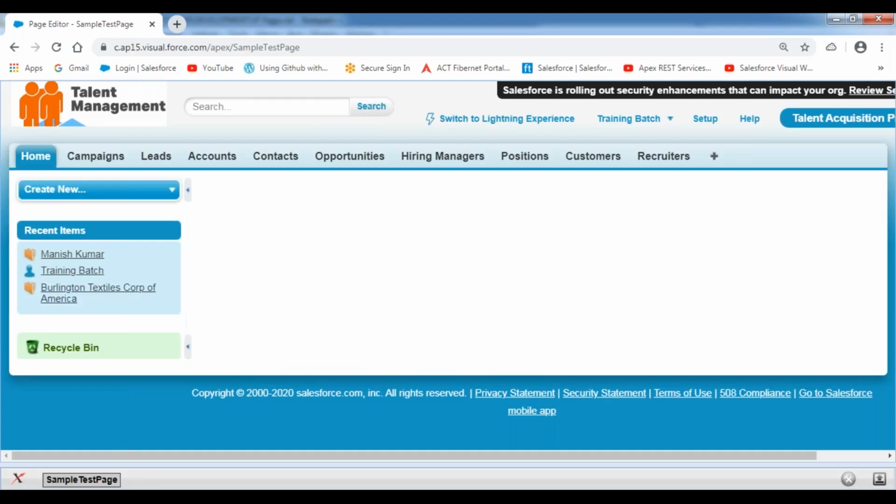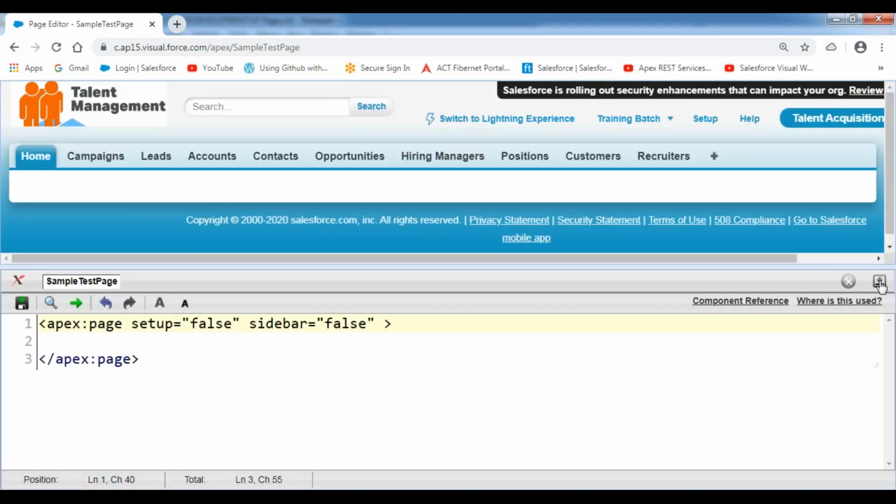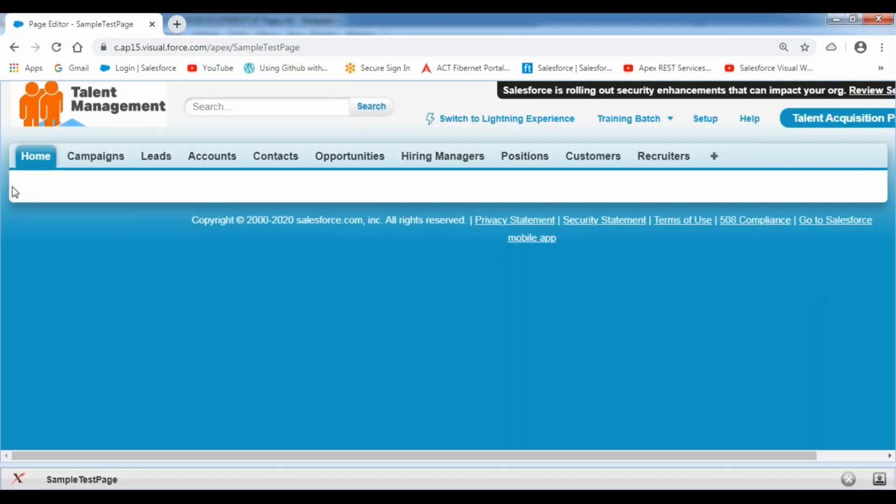Suppose if you don't want that sidebar, then we can simply specify the value false. Okay, now false. So that sidebar option also has been gone. There is no sidebar available right now over here. So if you want to show the sidebar on your Visualforce page or not, we are going to use this sidebar tab.